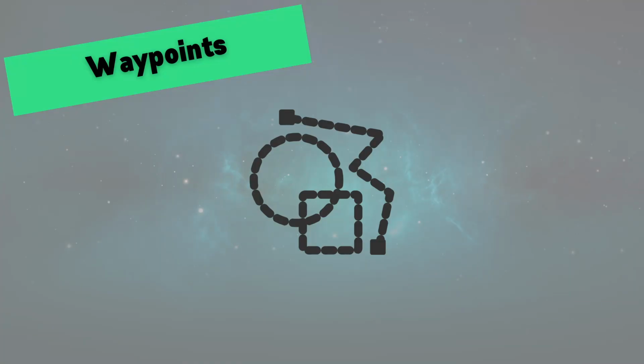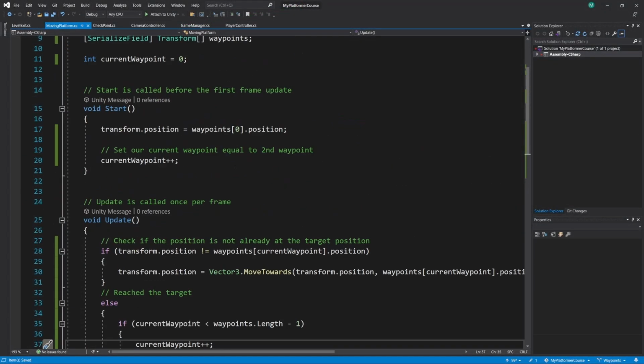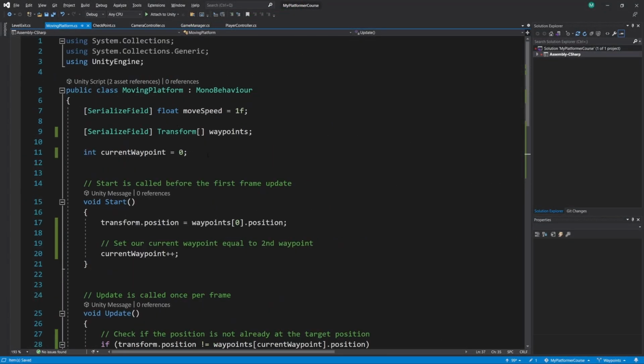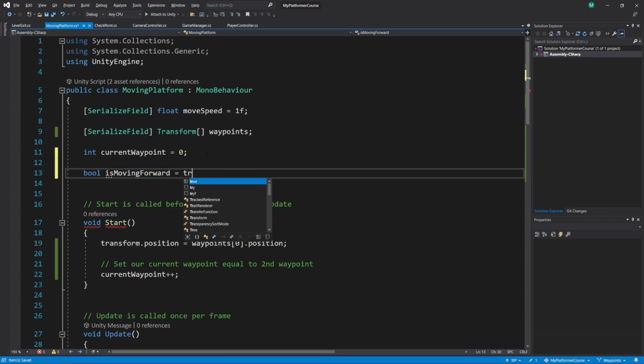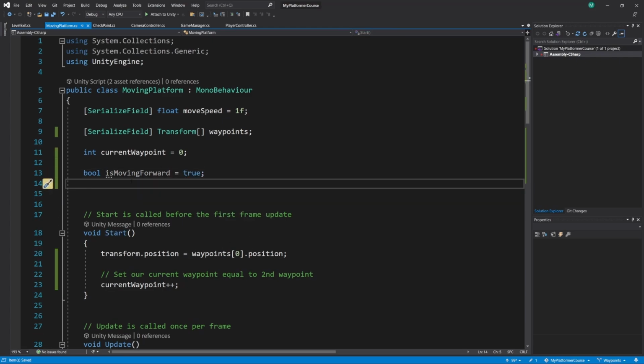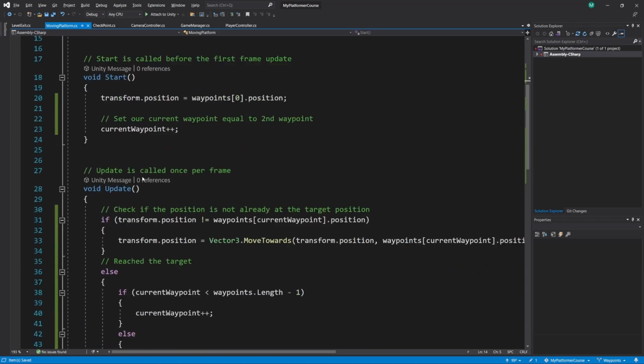Now in this video, we're going to carry on from the last one where we had our waypoint system working with 2 waypoints, but if we add more than 2, it's currently not going to work. So the way we have to fix this is we need to actually add a variable kind of like we had before, except this time we're going to call it isMovingForward. And I'm going to set this to be true by default. So now we're going to control if the waypoint system is going forward, and then when it reaches the end, we're going to tell it to switch to going backwards.